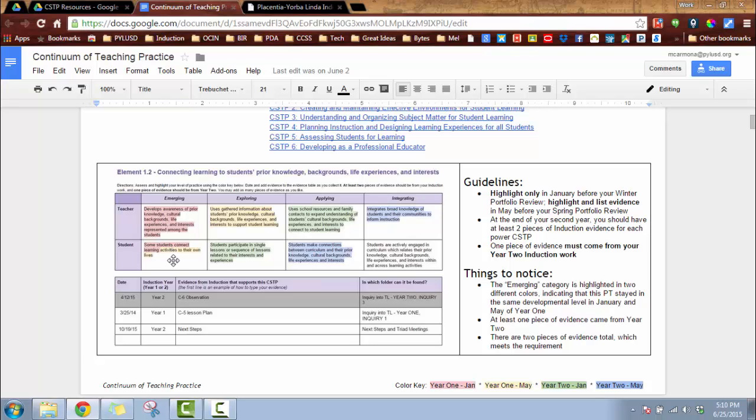Now in this example, January is going to be pink, as you can see from our color key right down here. This teacher has said they're at the emerging level in year one on the first time that they do this, and that's fine. But notice that in year two, there's half yellow down here, so the students still very much are at the emerging level, but the educator has moved up to the exploring level, and you can see how that's yellow. And then again, year two in January, you're going to highlight green.